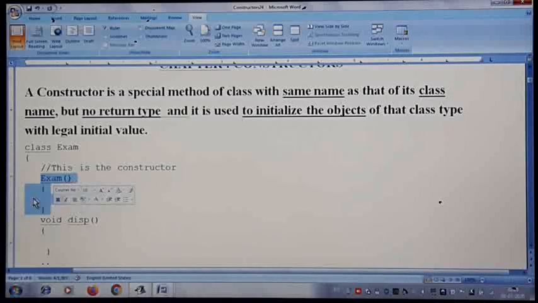So the purpose of the constructor is to initialize the object with a legal initial value, any initial value or any welcoming screen, or as I told you, any final value you want to set. For all that purpose the constructors are created.